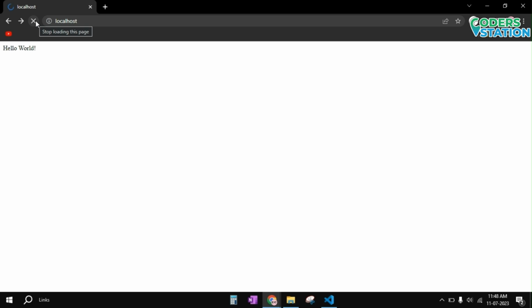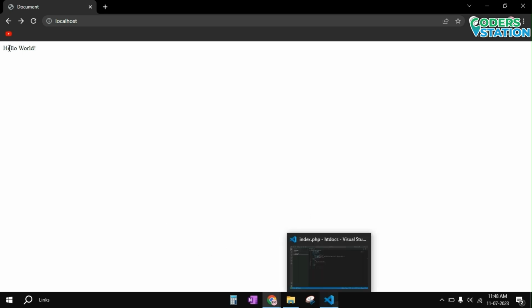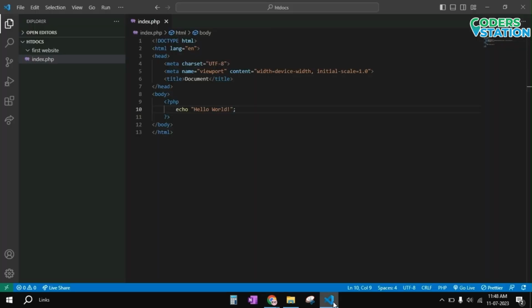Go to the browser, refresh it. And here you can see the hello world printed on the screen inside an HTML document. So with that, we now know that we have the server running, so we can actually create a website and have it displayed on the browser.